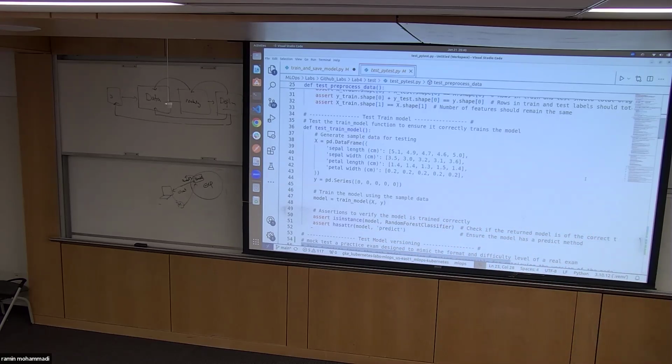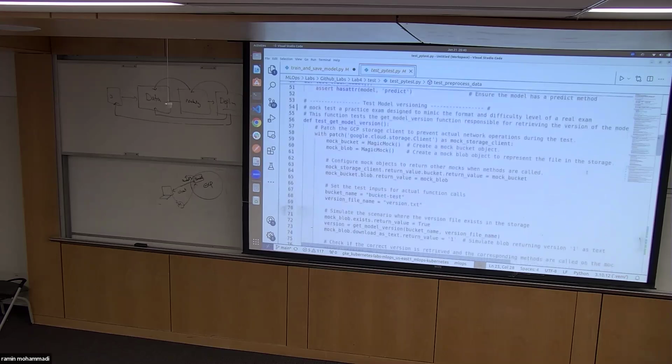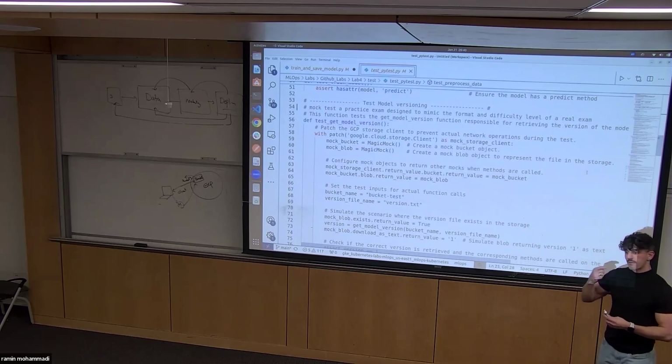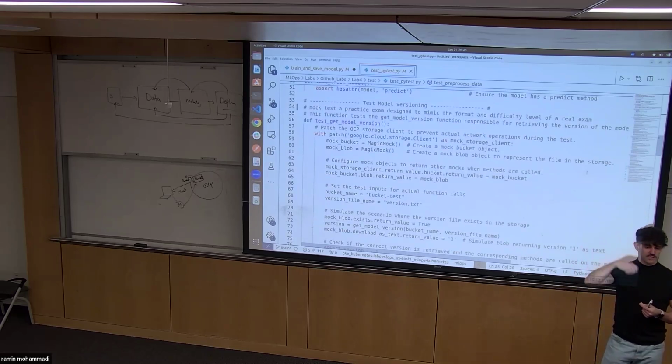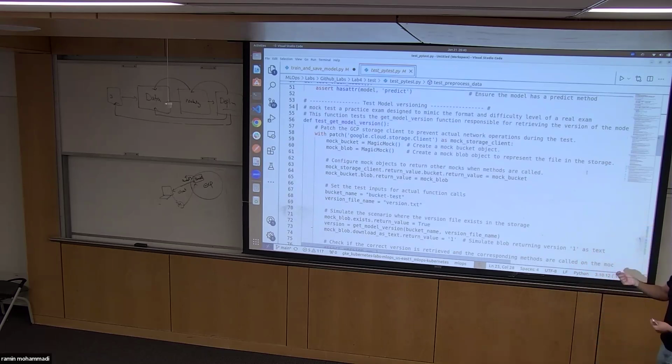Okay, so now here we are going to start building the mock test. There are lots of comments on this. We can read it later in more detail. But the first one is the model version. We want to mock this test. If I make a call, I get the model version back. And there's another scenario where I don't get the model version back.